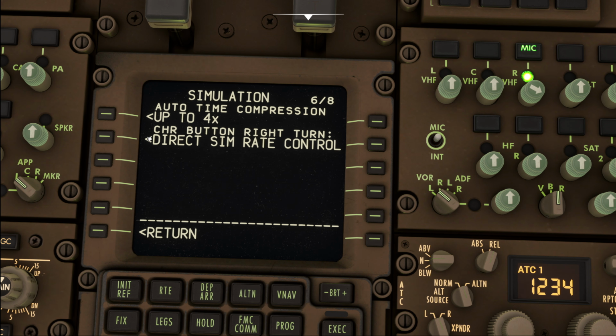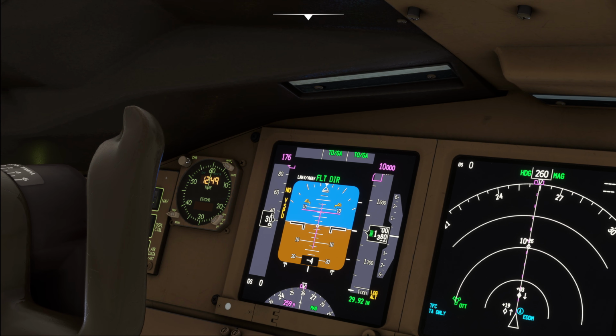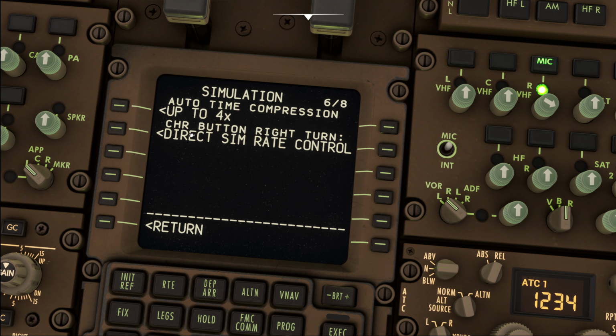The other option you have available over here is direct simulation rate control, and that is one that I particularly like. So, like this, if I now turn that button to the right, now I've got 2x time acceleration, turn it to the right again, I've got 4x, right again, 8x, and so on. And then a left turn just returns it to real life time again. And this is my recommended setting down here, direct sim rate control, because it makes it a little bit easier and a little bit more comfortable to manually control your time acceleration rate. For that reason, I recommend to have this one set to direct sim rate control.